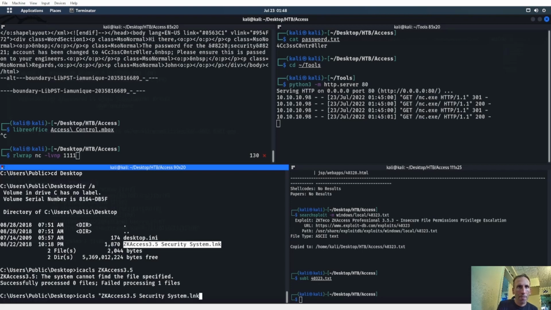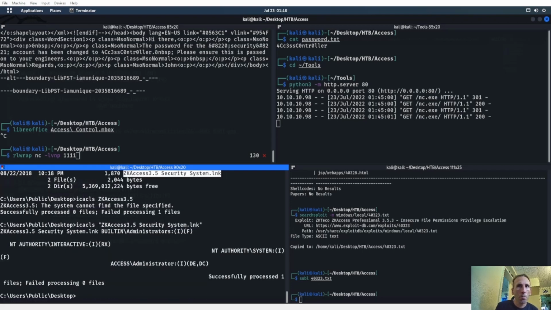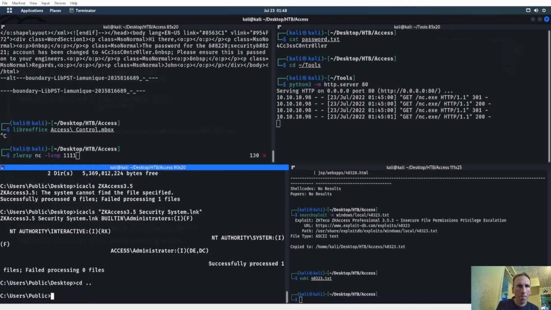Probably need to find that file too, huh? Administrators have full rights. That's the authority system has full rights. And we do not. Or no, administrator doesn't have full rights. We don't have anything. I probably need to actually find where that's actually running at, don't I? So we probably need to go into, like, that's the link for it. That's great and all. So there's probably something in Program Files somewhere.